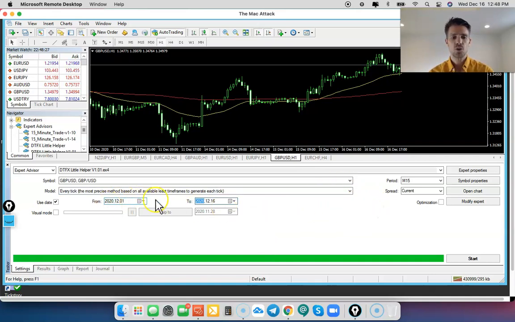Okay, so I'm just selecting here just the last 2 weeks of trading, right? Over here, I can pick what time frame I want the robot to run on. Is it time frame specific? Some are not. Mine is definitely time frame specific. So I'm going to run it on the 15-minute chart.